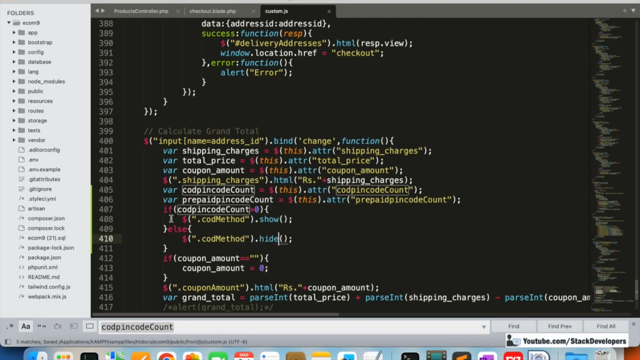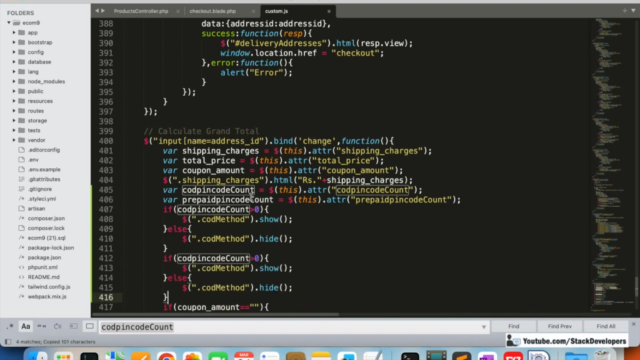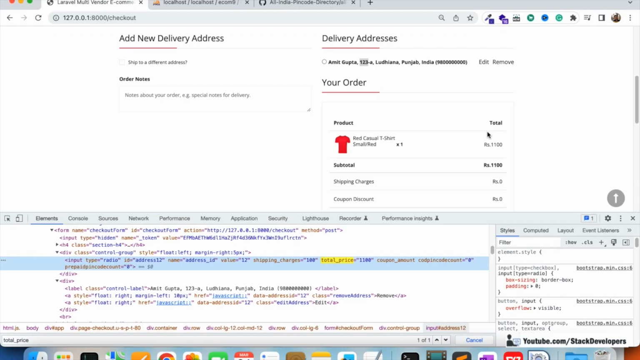In the same way we are going to do it for the prepaid pin code count. Here we are going to show and hide the prepaid method. I hope that it is very much clear.